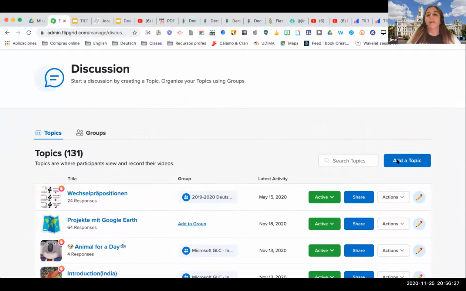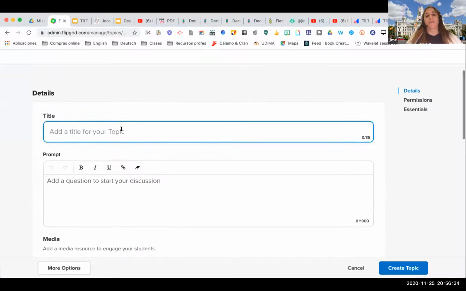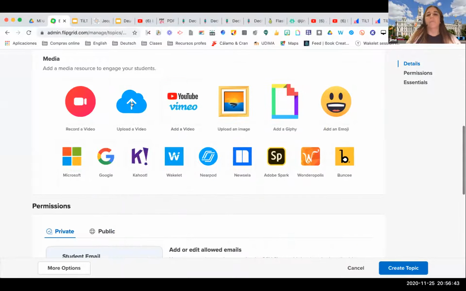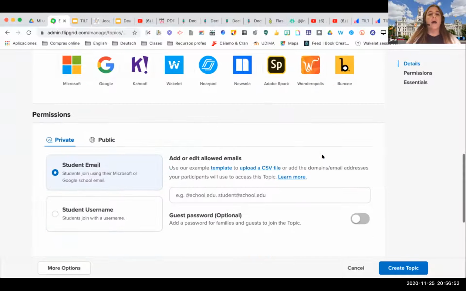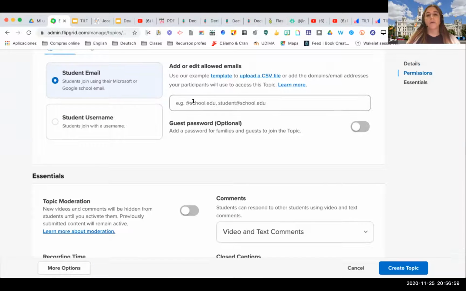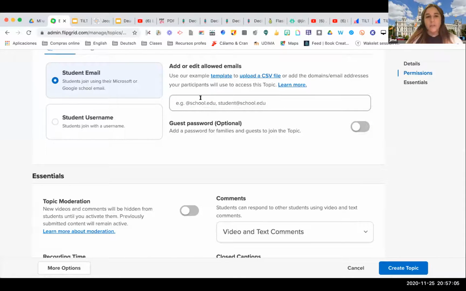So it's very easy. I add a topic, I press here, I add my topic, and I give my topic a title, prueba, whatever. I explain here, explanation of what I want them to do. I can either record a video with my own instructions, or just an emoji, or upload a video or an image, whatever you want. Even a Wakelet collection, whatever you want. Make sure you activate here. Well, we use our email in the school so that we can limit Flipgrid to only users from our school. I think that's the safest way to do it.